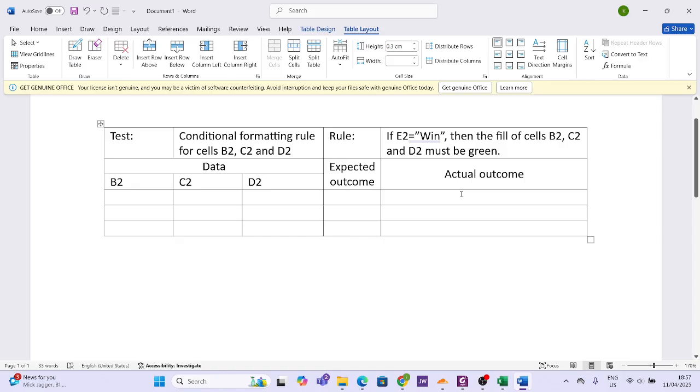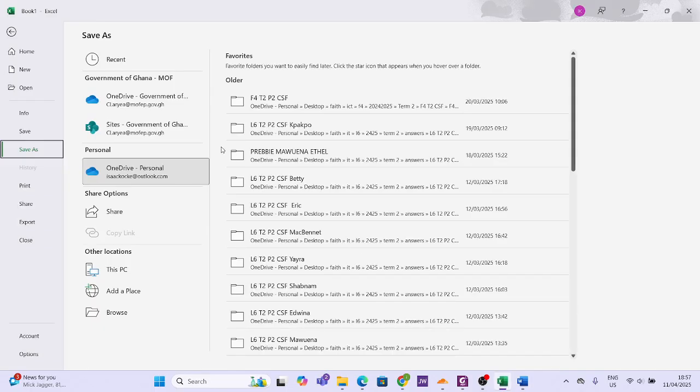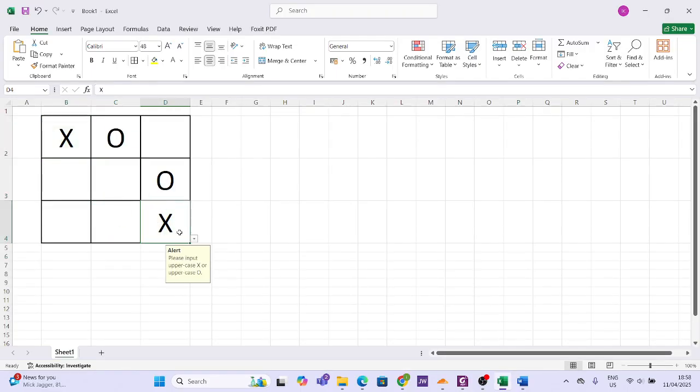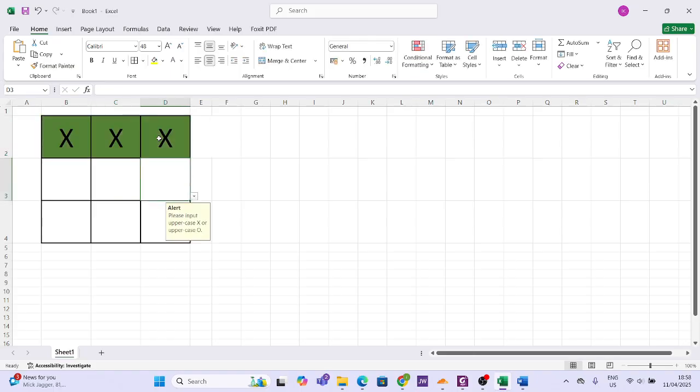Then we'll paste the actual outcome. So let's go do our test. Let's go to our sheet. And we are talking about B2, C2, and D2. So let's use them and only them. So let's get rid of that. The first data I'm going to enter for the first test is this and that and that. What happens? Good. Now let's go to our table.